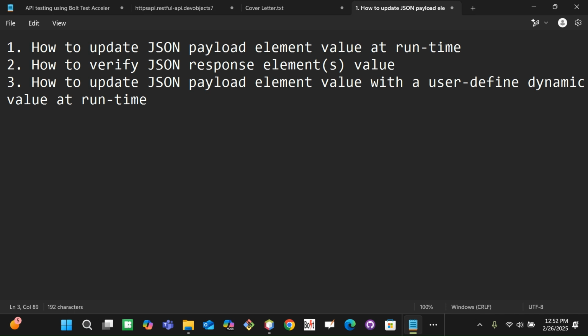Second, we will be looking into how to verify the JSON response element's value when the JSON response comes up. So if we need to verify any specific element value as a part of a verification. And third is how to update a JSON payload element value with a user-defined dynamic value at runtime. I'll give an example.